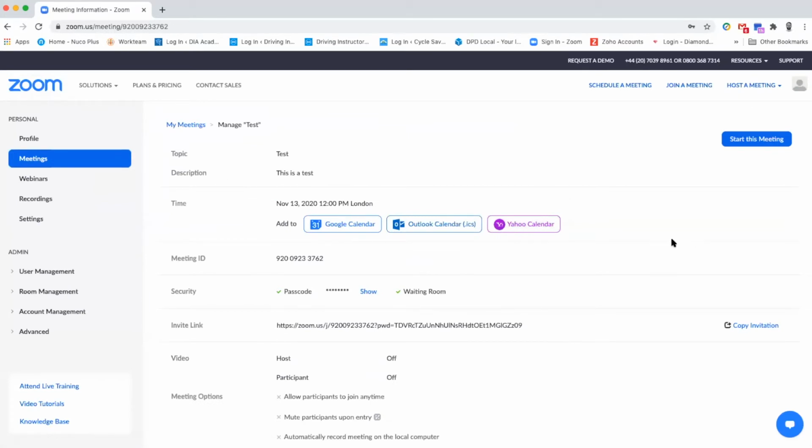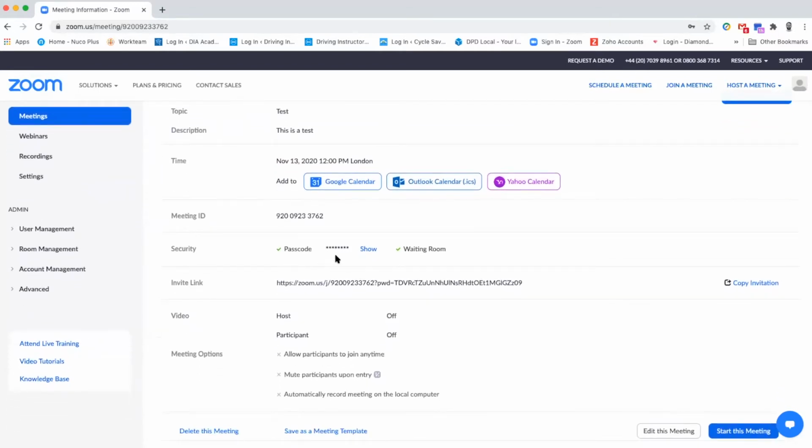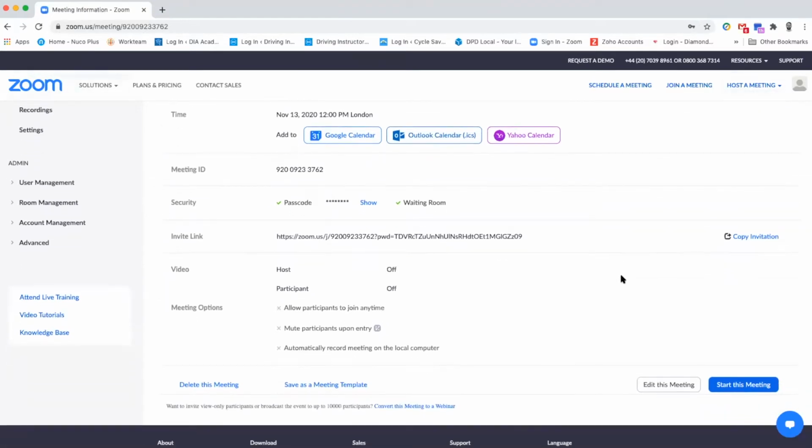We have a few more options that you can choose. You can add it to your calendar if you want to by clicking on any of those buttons there. Just scrolling down, you've got your password that's generated automatically. Now this is your invitation link. This is what you would send out to the people you want to join. So you'd simply copy the invitation, paste it into an email and email it out to the people that will be joining you. Okay, these are all the settings that we set beforehand. If you wanted to change these, you just click on edit meeting and that will take you back to the previous page and you can make those changes.